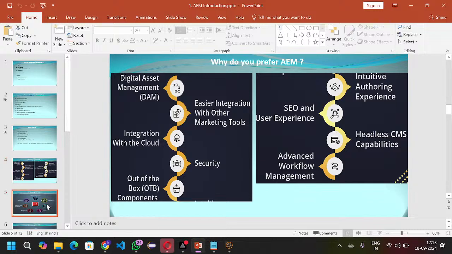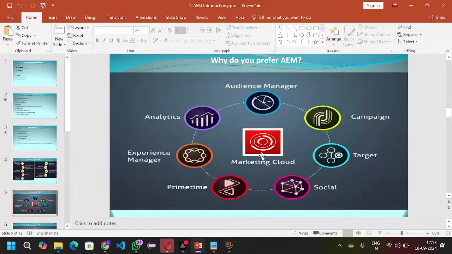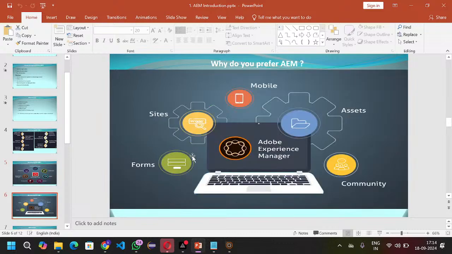Okay, so in Adobe Marketing Cloud, we have these tools: Analytics, Audience Manager, Campaign, Target, Social, Primetime, AEM. AEM is integrated with all the tools also. We can create the content here and publish to all the tools also. So that is the advantage with AEM. And next thing is AEM has modules. Very famous, regular modules are sites module, assets module, forms module. Regularly we will use the sites module and assets module.